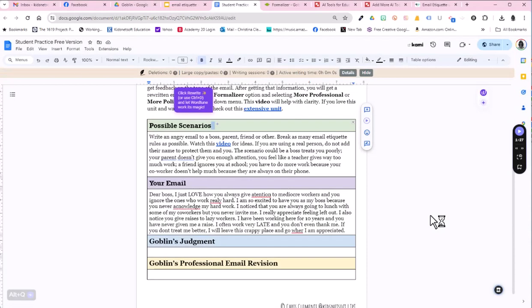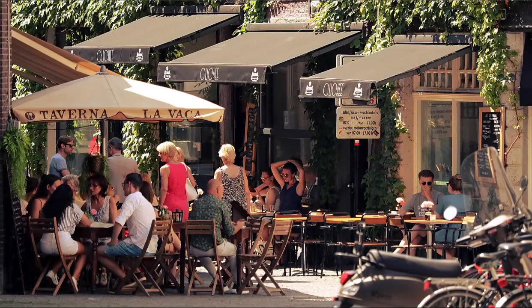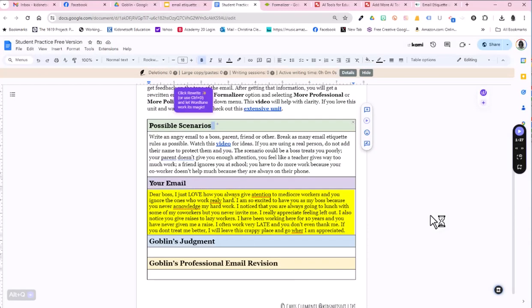I went ahead and wrote an email to my hypothetical boss. Dear boss, I just love how you always give attention to mediocre workers and you ignore the ones who work really hard. I'm so excited to have you as my boss because you never acknowledge my hard work. I notice that you're always going to lunch with some of my coworkers, but you never invite me. I really appreciate feeling left out. I also notice you give raises to lazy workers. I have been working here for 10 years and you have never given me a raise. I often work very late and you don't even thank me. If you don't treat me better, I will leave this crappy place and go where I am appreciated.